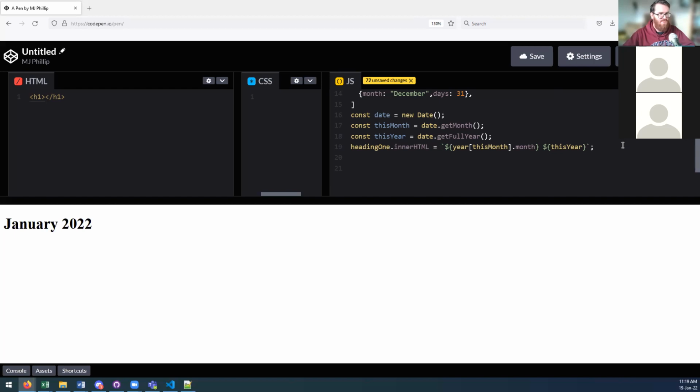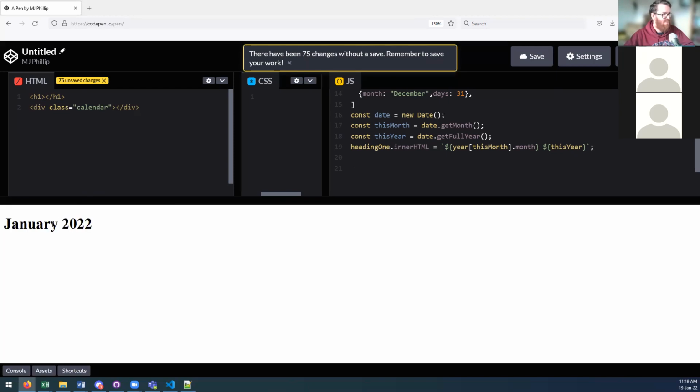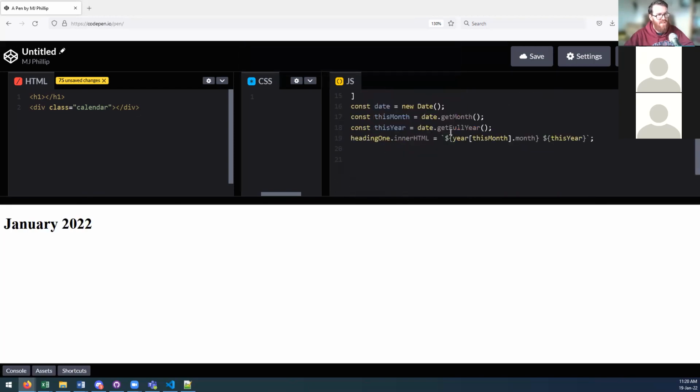The next thing I want to do is have a section here. Let's call it div class of calendar. And I want to add to the calendar the days of however many days are in that month. Okay, so say var i equals 0, i is less than the days of the month. But it's not month, it's dot days. i plus plus.